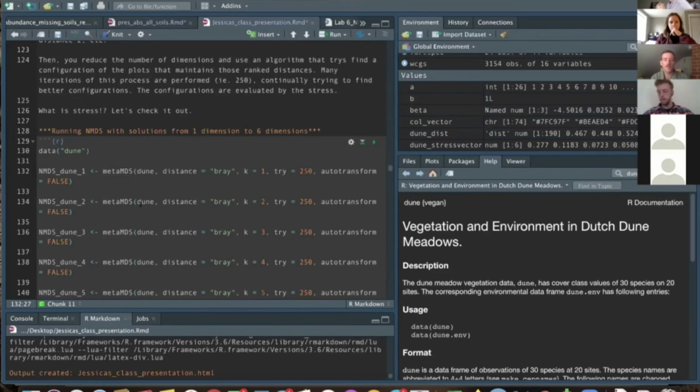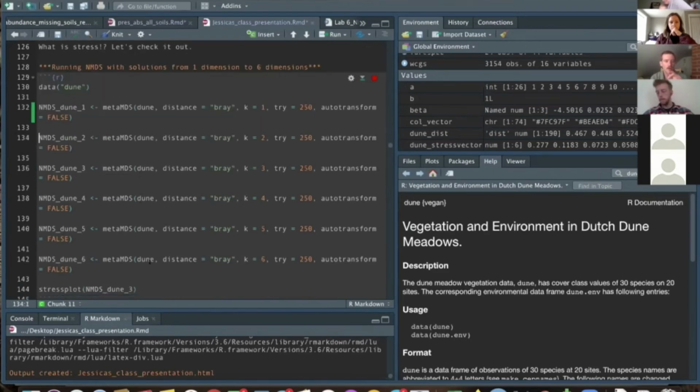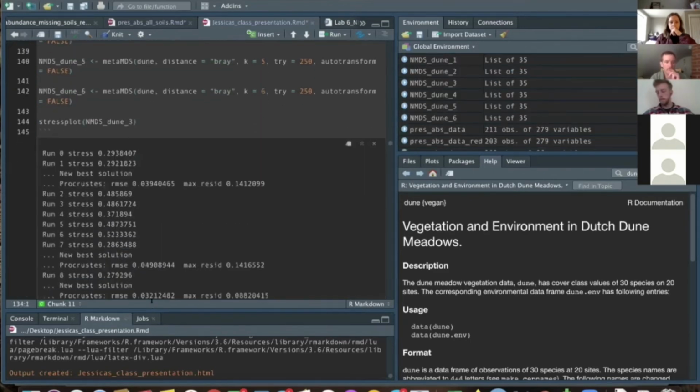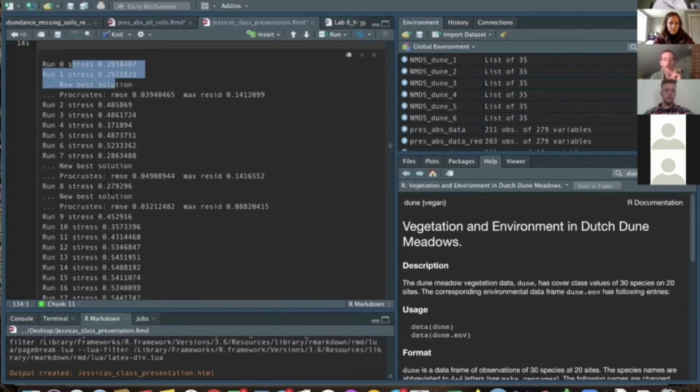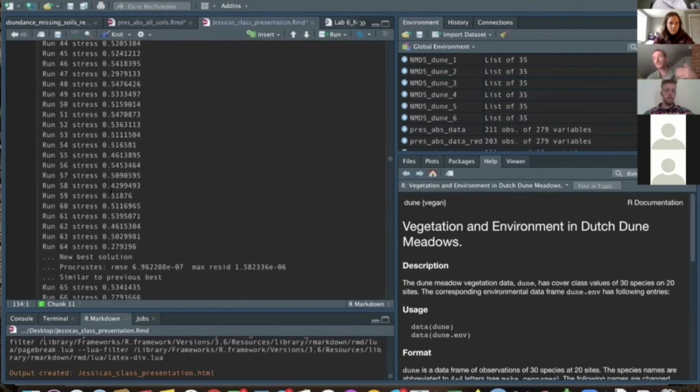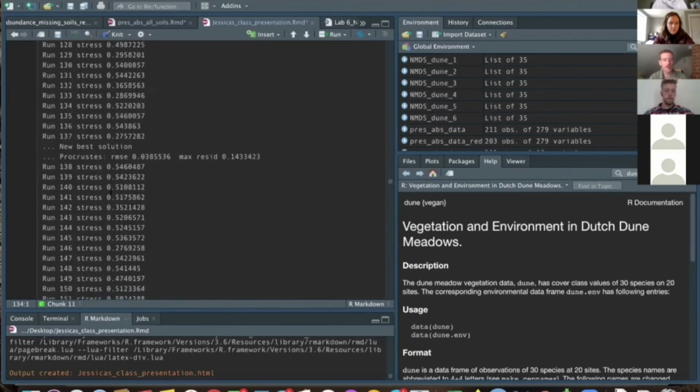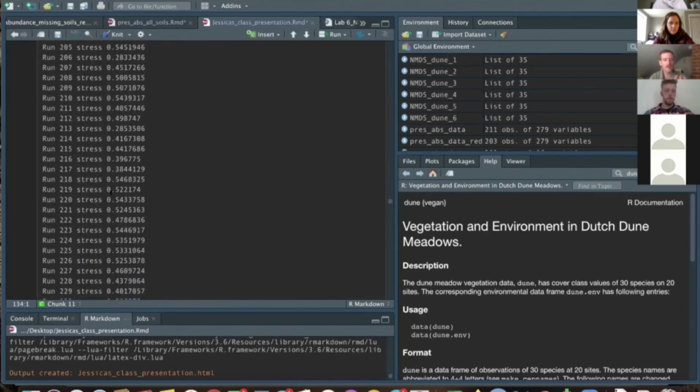So let's run this 1-dimensional solution. And we see here, this is the amount of stress. We talked about stress as kind of how much information was lost during this process, right? And we're looking for stress values to be 0.20 or lower, preferably lower. And we're seeing a lot of high values here. And we'll see that this runs 250 times because we told it to try 250 times.